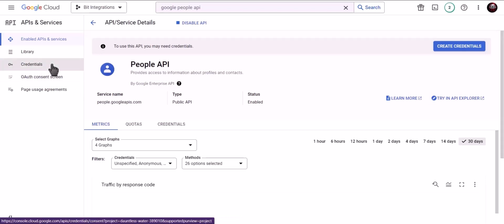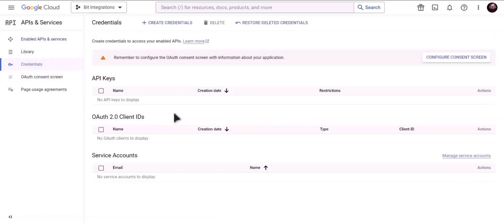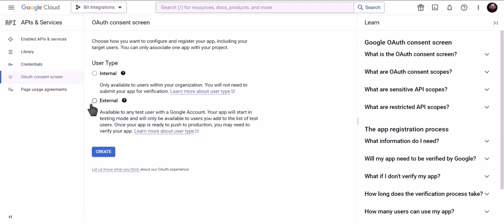Go to Credentials. Click on Configure Consent screen. Choose External. Click Create.